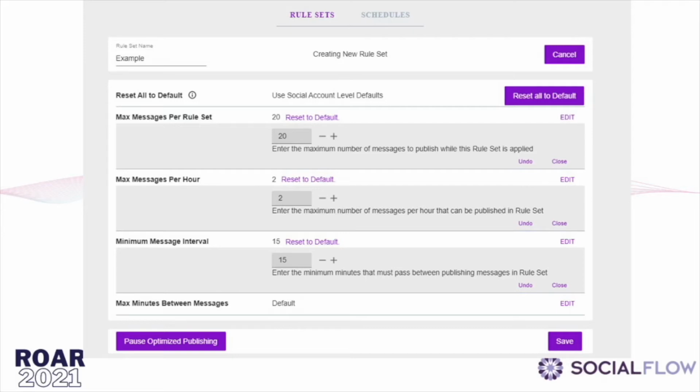This is an example rule set. You're probably going to have multiple for your schedule, not just one rule set for the entirety of it. For this one, you can see that there's a lot of customization options that you can pick from. This is an example slide, and you have a lot of different options that you can customize that determine how optimization will behave.